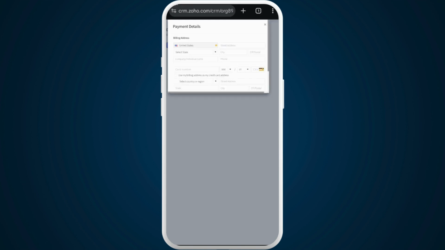You will need to provide your payment details. You can provide your payment card information and continue with the further process. So that's how you can easily back up your data in Zoho CRM.